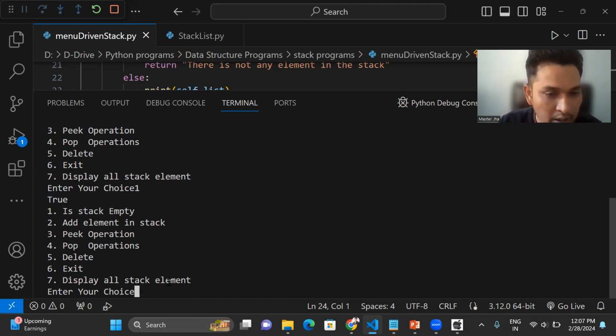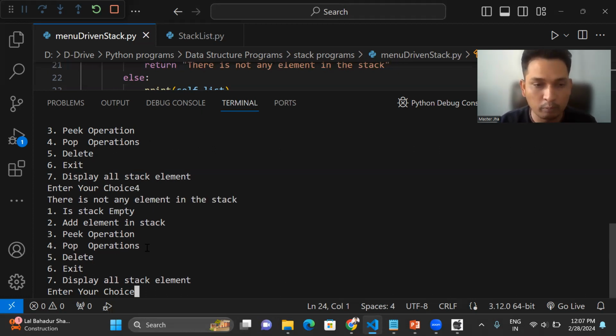Now let's go for add element, peek operation. If I want to do a pop operation, what does it do exactly? Pop operation removes an element, but there is no element in the stack. How will the pop operation happen? Obviously, the pop operation will not be able to happen. So if I enter the fourth option to do the pop operation, I get the message that there is no element in the stack. Obviously, this validation should work, guys. You have to write the code that way.